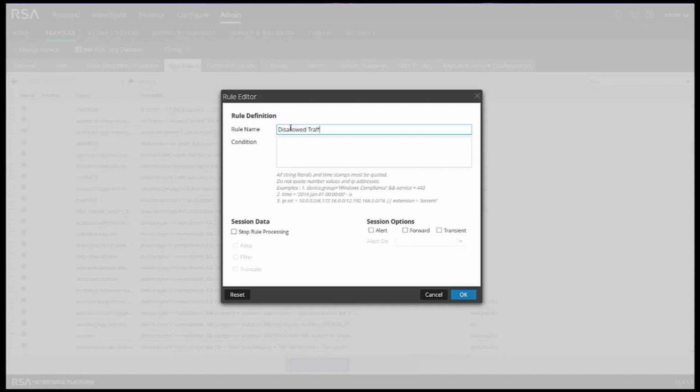Disallowed traffic. Whatever I put in the rule name is going to go into the meta key that I choose under the session options. The rule name words will be present when this rule hits and it actually writes the key. So what's the condition here? We want an IP.dst port, and we want that not equals to 80, 443, and 53.